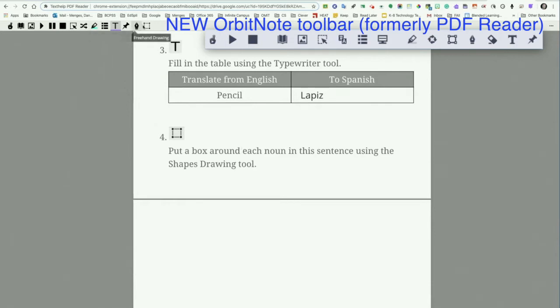So we also have the shapes drawing. I'll grab the box. It's got the same color I picked from before. I believe box is a noun. Noun is probably a noun. Let's go with noun. Shapes is a noun. Tool is a noun. All right, this looks good to me, and I'm finished my work.